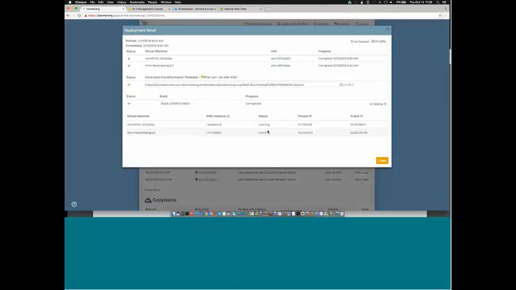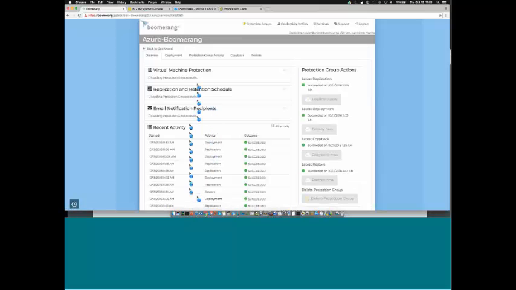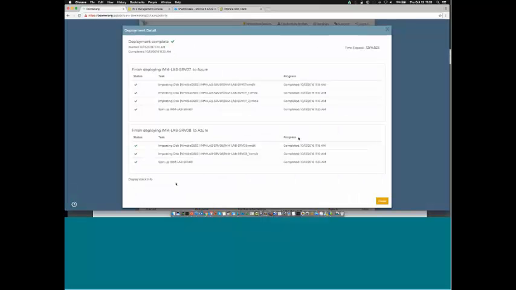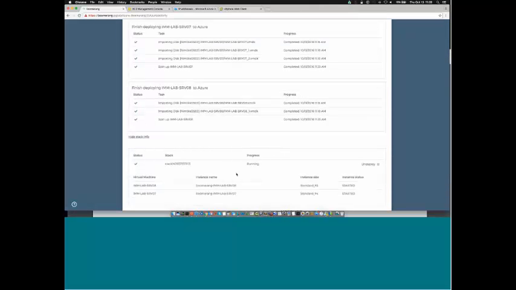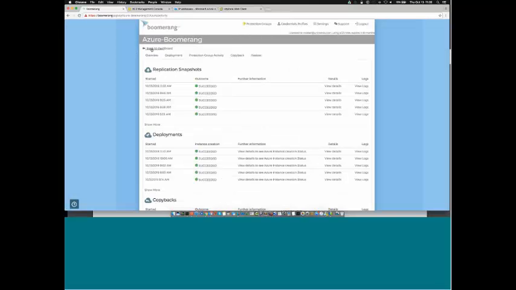So here, I'll go back to my Boomerang AWS. Click on my Deployment tab. Actually, I'll go into the Protection Group Activity. So this is, again, a nice place that you can just go to see everything that's happening. Go to my last deployment here where it says View Details. And I can click here on Undeploy to now tear down those instances running in AWS. I'm actually going to let that one run a little bit longer, and we'll go back and tear down the Azure VMs.